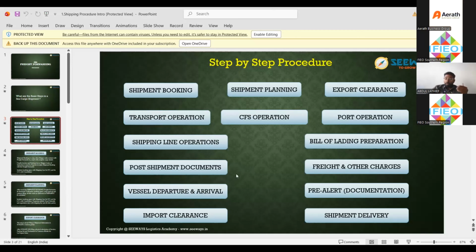What we call post-shipment documents is this: for example, the exporter provides the invoice, packing list, and sometimes a shipper's letter of instruction, a self-declaration form, and additional documents, only for the freight forwarder or the CHA. In return, what we need to collect after the vessel sails is the LEO copy, which is called the shipping bill. We need to collect that.